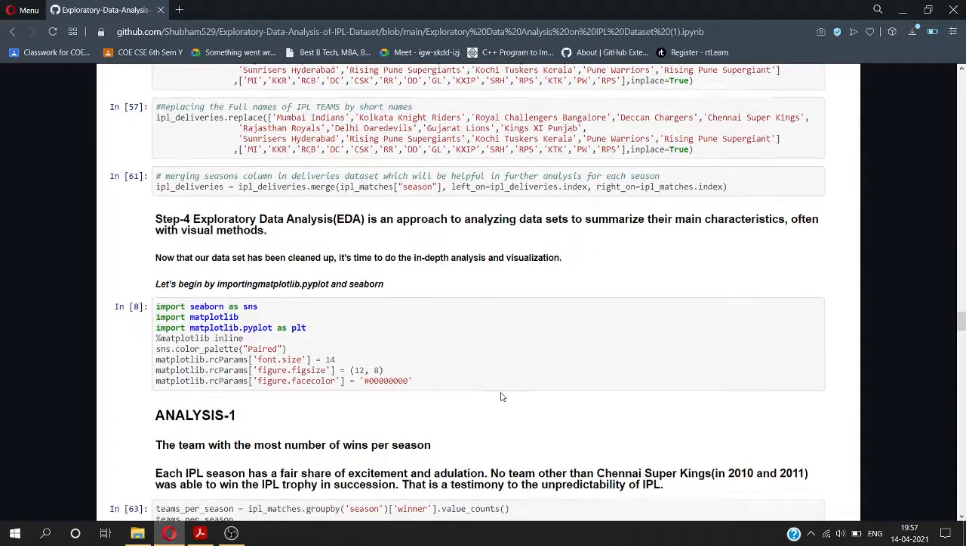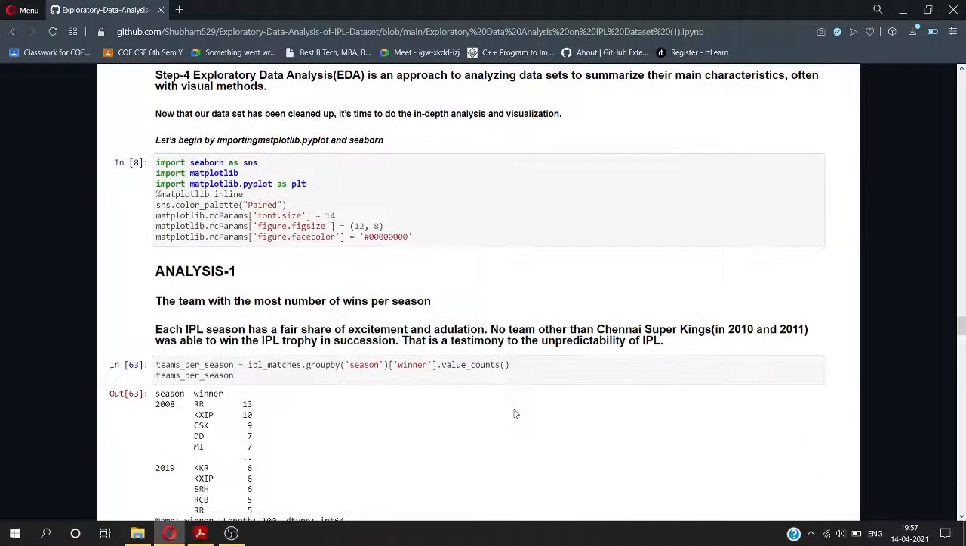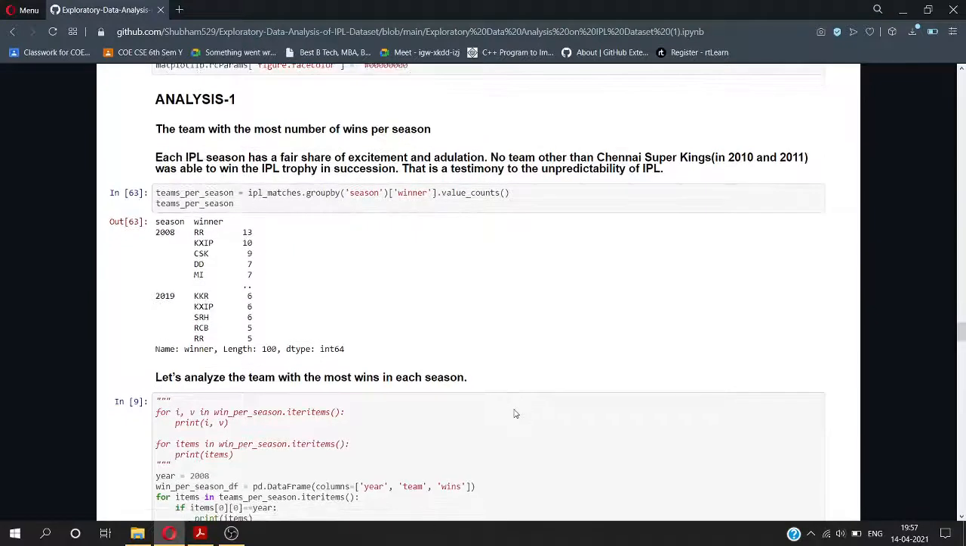So I have imported all the libraries. The first analysis, which is the first task I will perform in this project, is to find the team with the most number of wins per season. Each IPL season has a maximum number of winning per season. So we will find which team has won the maximum seasons.